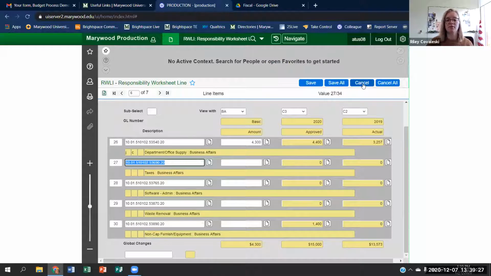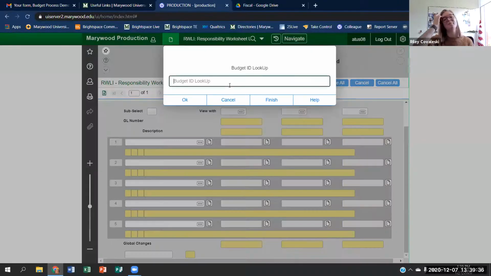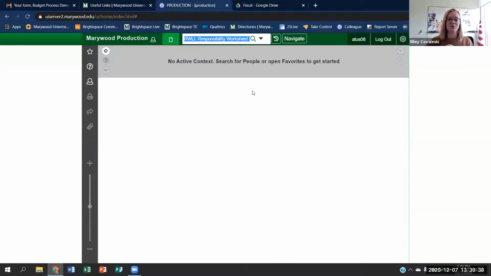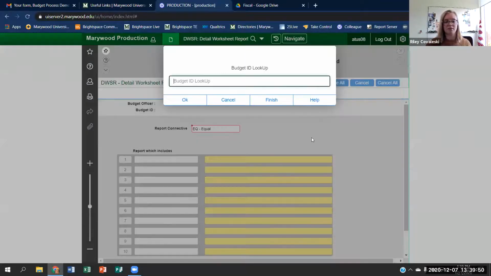So I'm going to cancel out of this because I don't really want to save what I put in, though I'm not sure if it will save. I'll go back in and check later. But I'm going to finish this out so I can get back to my main Colleague homepage. And then I'm just going to type in the letters DWSR for Detail Worksheet Report. Then click on the magnifying glass. And again, we type in FY22.